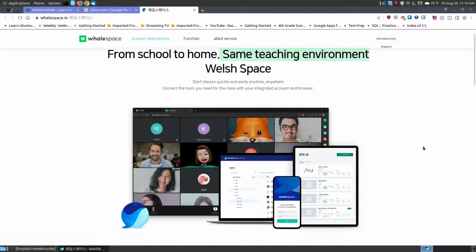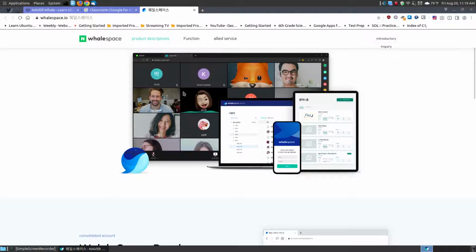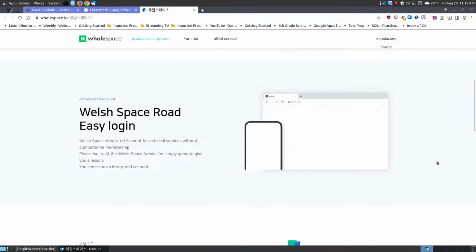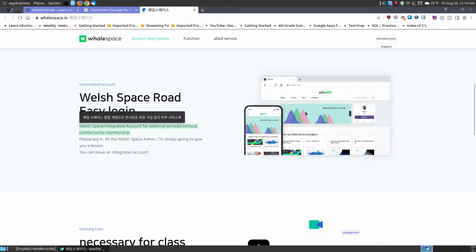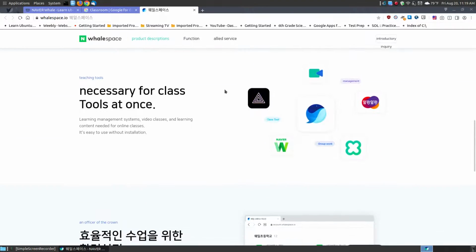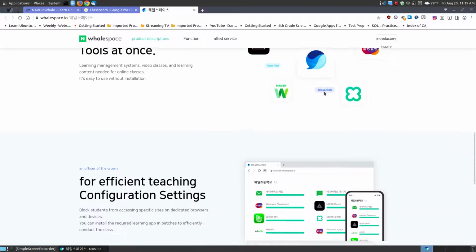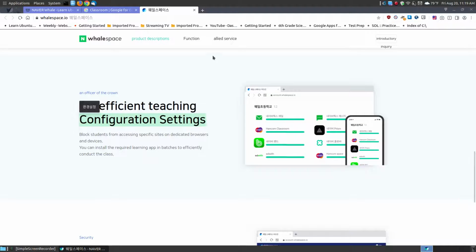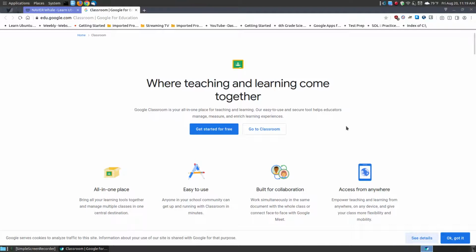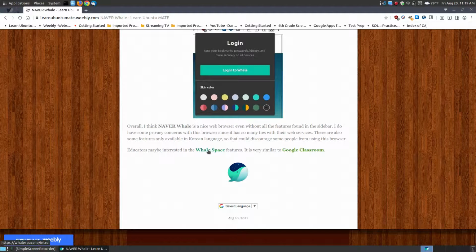You can log into your classroom, and it has features built within Google. Whale Space is very similar, where you can video conference your students with the teacher. You've got your easy login. It shows you it works with multiple devices like PCs and cell phones. You've got a lot of different tools made for it, and it's great for teaching and students. I'm not going to go over that because that's not really the browser. That's the features, like with Google Chrome, some of the features that Google offers through using the Chrome browser. So if you'd like to know more about it, I do have the links for Whale Space and how you can compare it to Google Classroom.